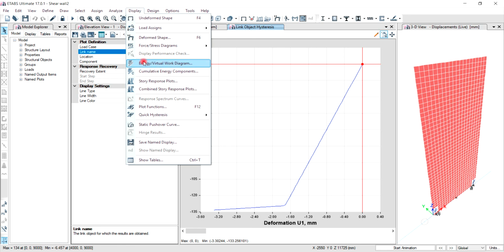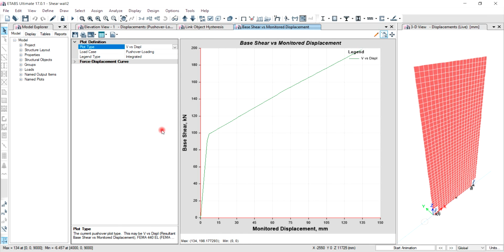Here in the display menu, we can have a look at the static pushover curves. This is the pushover of the overall structure. As you can see, a perfectly bilinear relationship is observable here. A pushover load deformation curve or a pushover analysis is a very useful tool to determine the behavior of the structure and tune the energy dissipation devices.